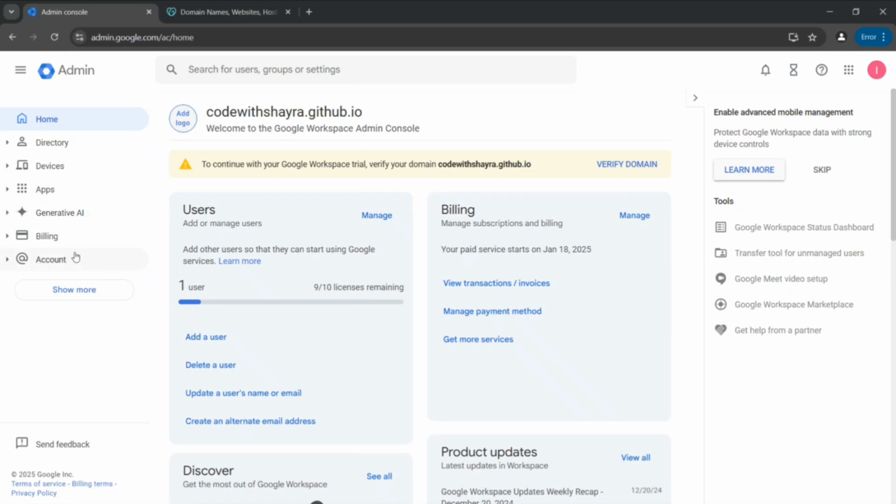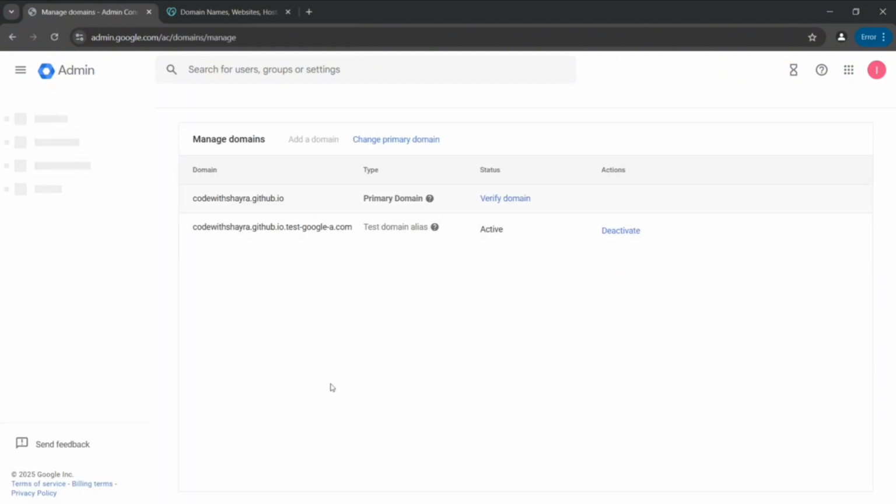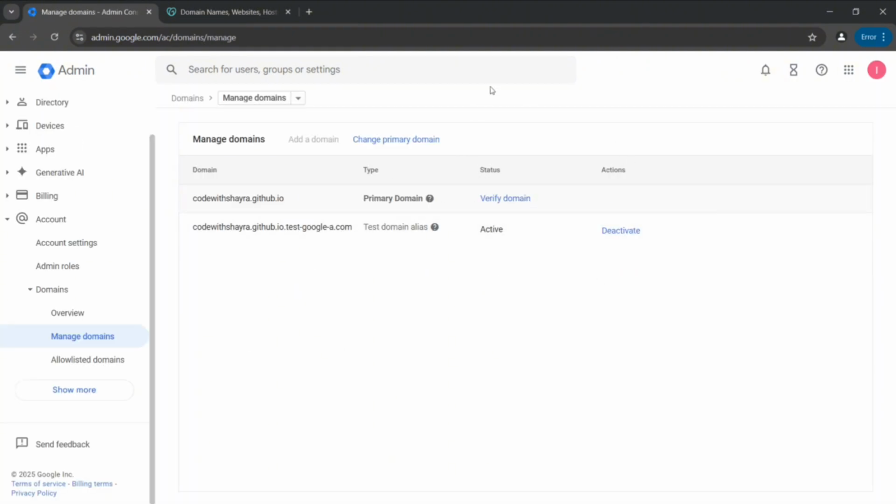Click on the account tab, and under it, click on domains. Now click on manage domains, and under this, you'll be able to simply add a domain. Go ahead and click on the add a domain button to connect your GoDaddy domain with your Google Workspace domain. So you'll need to provide a few information in this section.